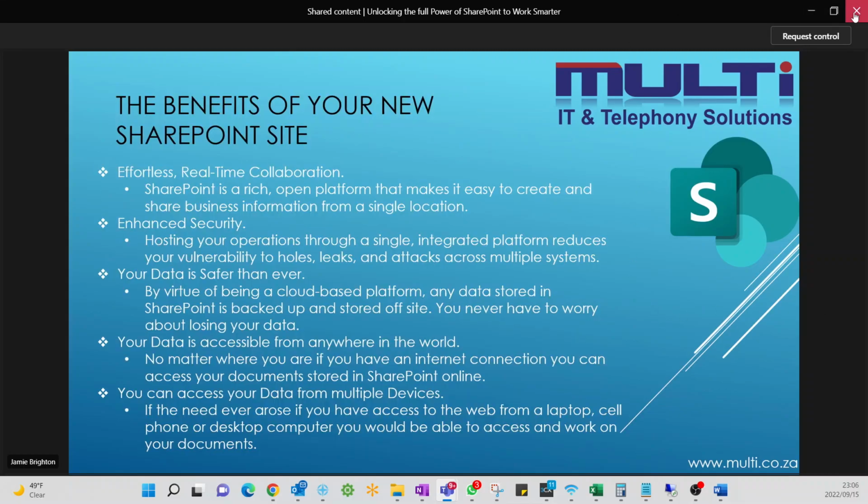Perfect. So now that we know what SharePoint is, what are the benefits of SharePoint? SharePoint has a host of benefits. The first one being that there is effortless real-time collaboration. What that means is SharePoint is a rich, open platform that makes it easy to create and share business information from a single location. That single location being your SharePoint site. So all of your data would sit in that SharePoint site, the single location, and any number of people are able to access and work on those files effortlessly in real time, and you're able to collaborate on them, meaning two people could, for instance, work on the same document simultaneously, which is a really nice feature.